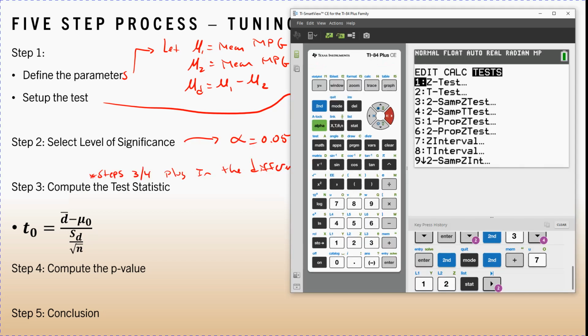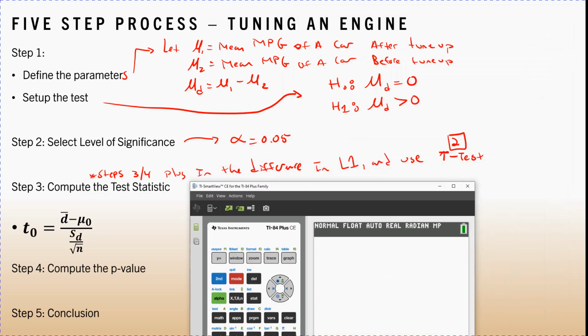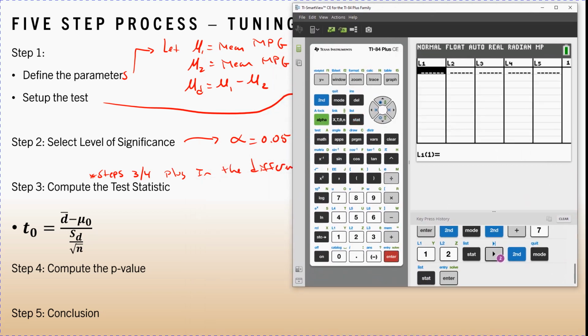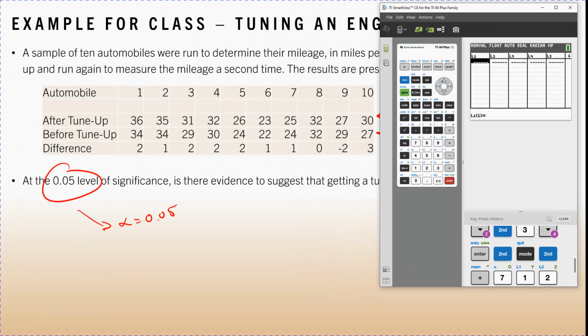All right, so grab your calculators, all right? What we're going to do is we're going to go back. We're going to press stat, and under edit number 1, we're going to edit the list. And so what we're going to do is we're going to have to plug in all these differences into L1. So the first car got an extra 2 miles per gallon. Then 1, 2, 2, 2, 1, 1, 0. Then this one car got a tune-up, a bad mechanic, and they got worse miles per gallon. And then this other one got an extra 3 miles per gallon.